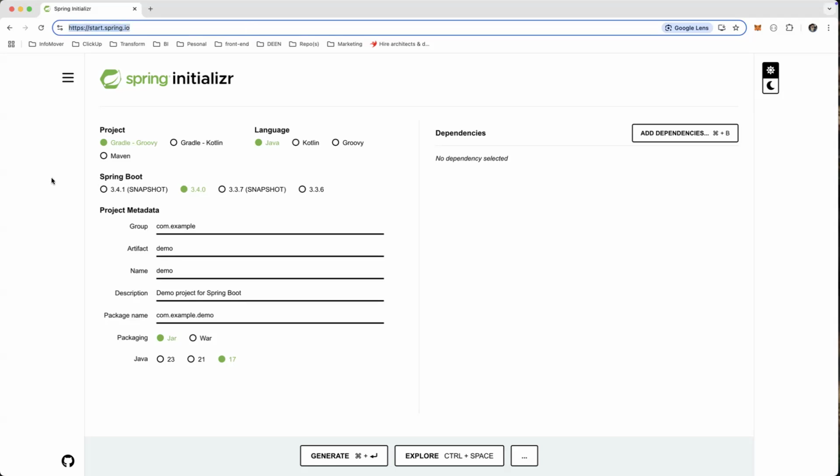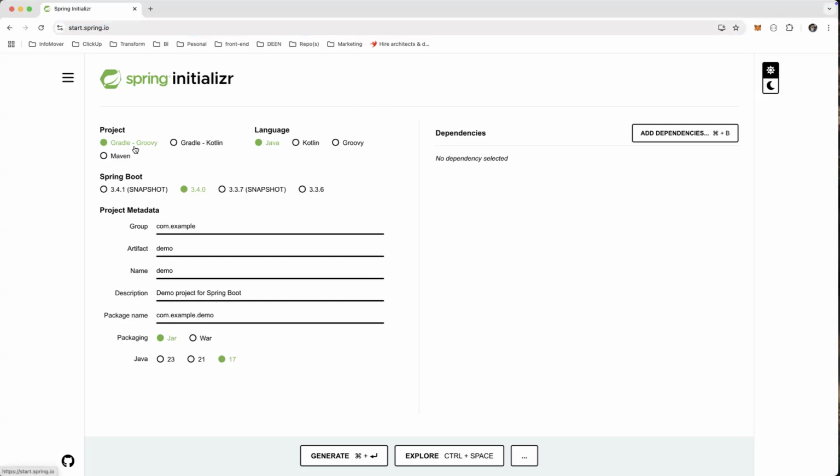And then you see here, we are not going to do Gradle. We are going to do a Maven kind of project. The language will remain Java. And whatever is the default version of Spring Boot, we will pick that version, 3.4.0. The group, we will definitely change. I'm changing it to com.im, which stands for Inform Over Technologies.